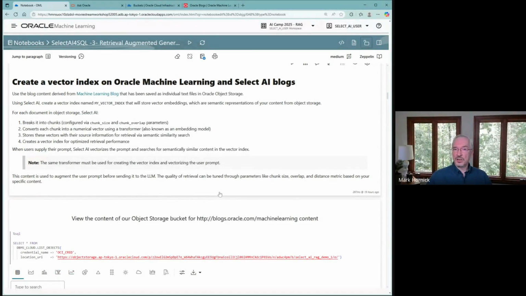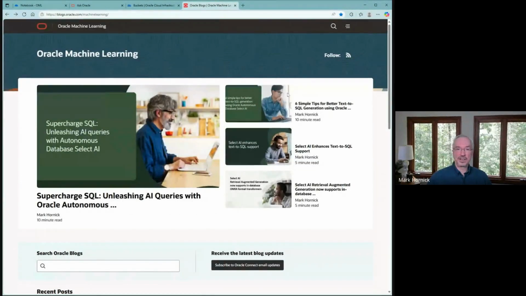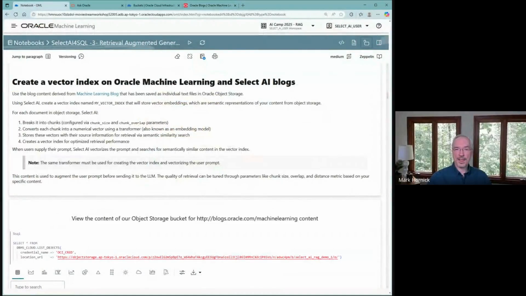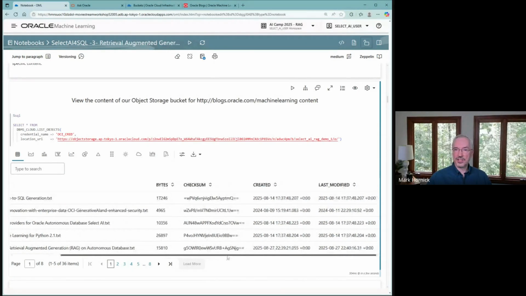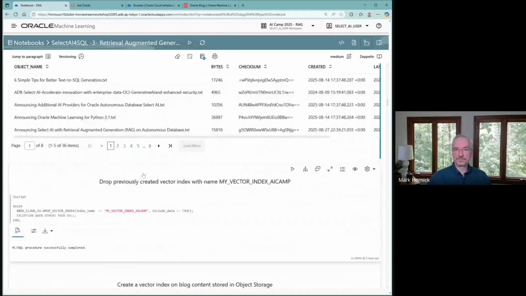So next, we're going to create our vector index. This is part 2 of that 2-step process I mentioned earlier. So we created the AI profile. Now we're going to create the vector index. And we're using a corpus of documents, a repository in object storage that contains text from the Oracle Machine Learning and Select AI blogs that I showed over here a moment ago. We can view the content that we have in object storage. Here's all of the documents. We see their object name, the text file, their size, and some other details about them.